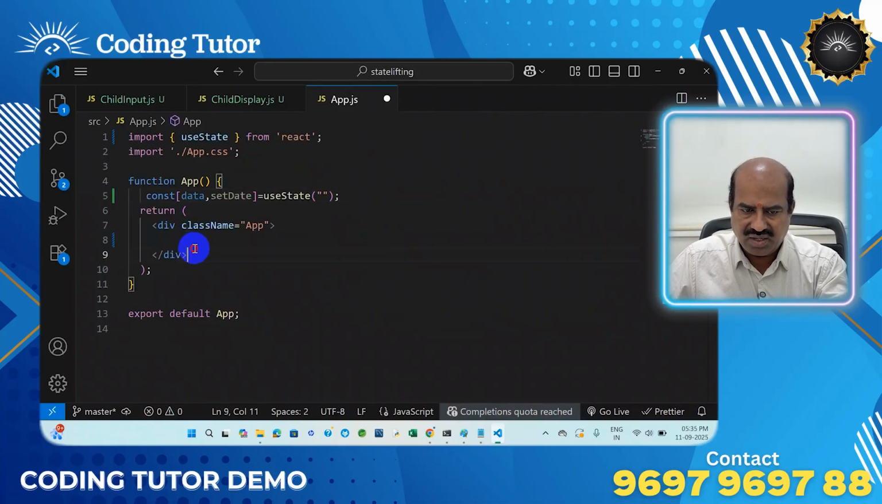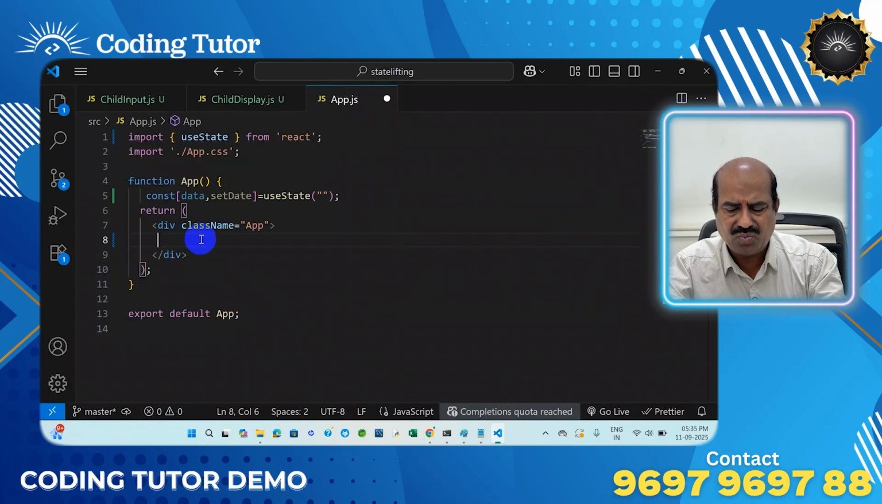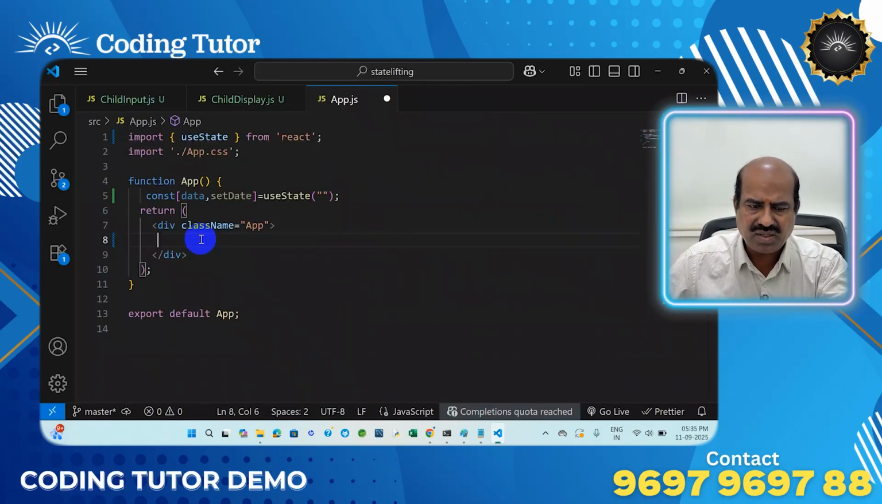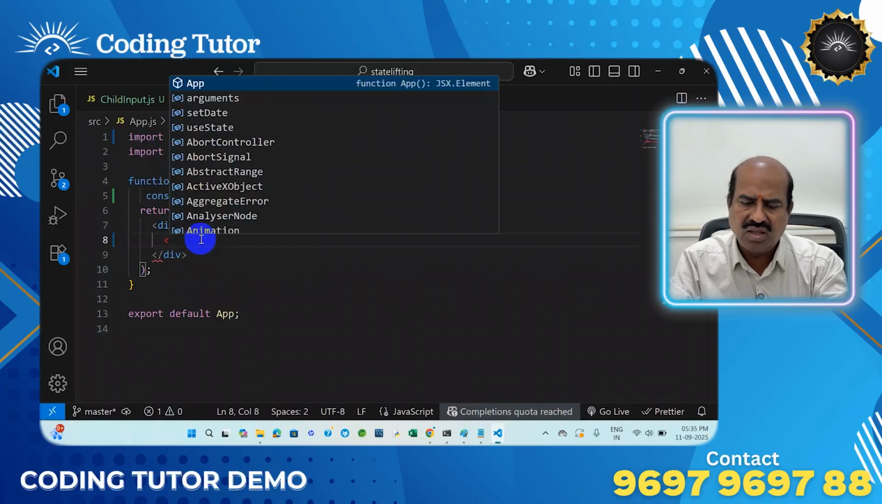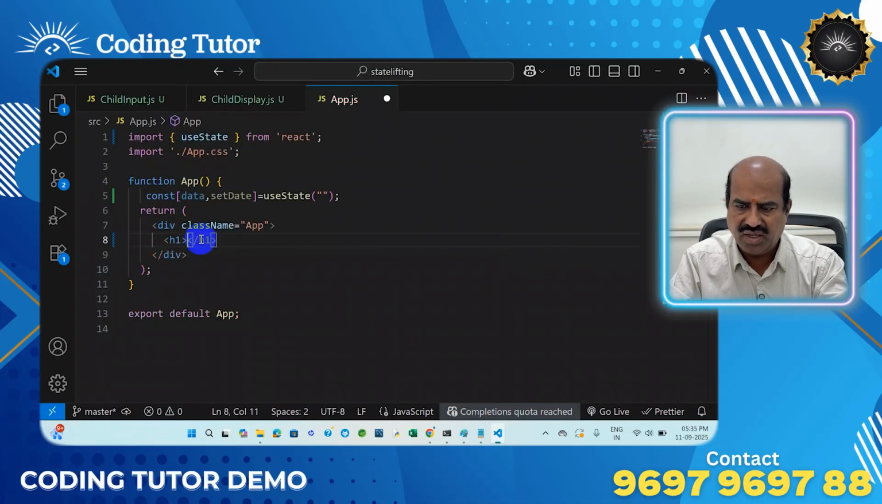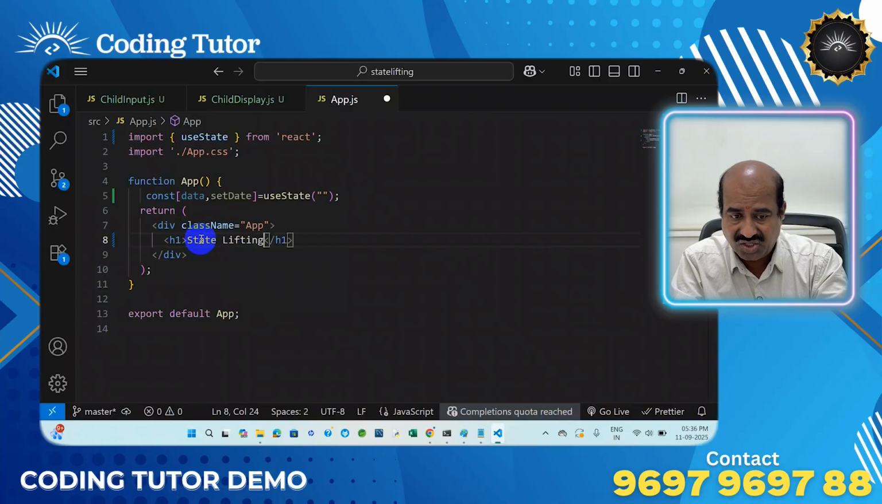Once it is done, within the div, I need to provide some styling and all. You can provide padding, heading and so on. But straight away I'm going to provide one heading. Later we can see the CSS and all. Okay, here, state lifting, that is the heading. Why? Because you need to understand the purpose of this application. That is the reason I'm giving the heading. Once the heading is done, I need to provide ChildInput here, right? Update parent state, right? So that's the purpose here.